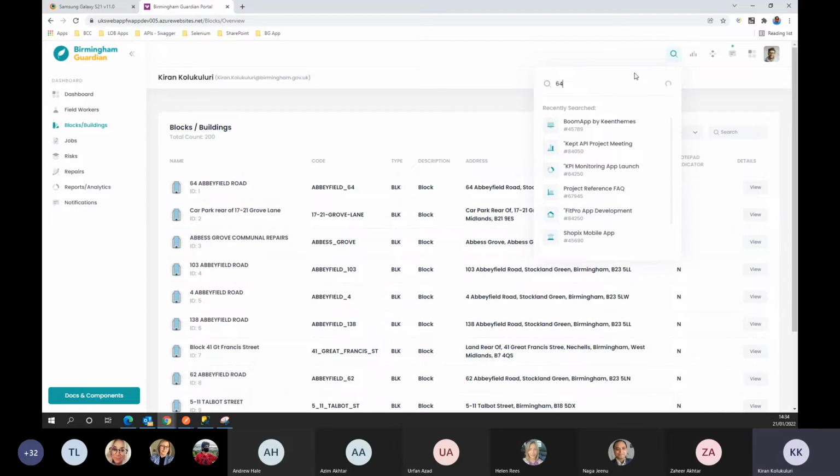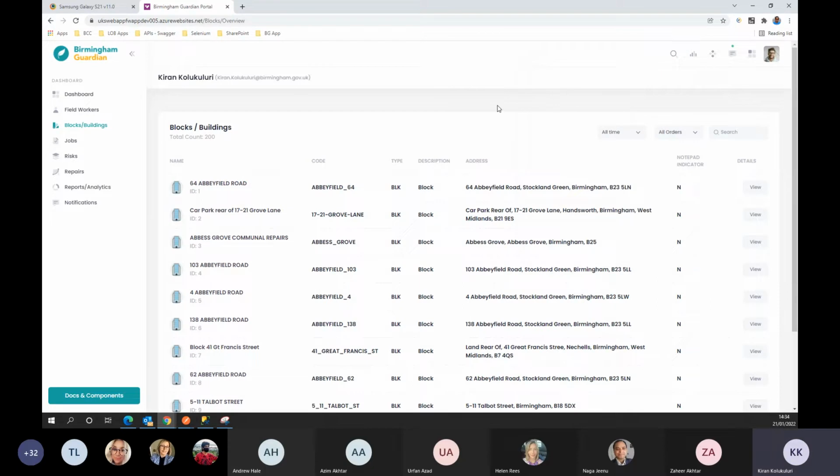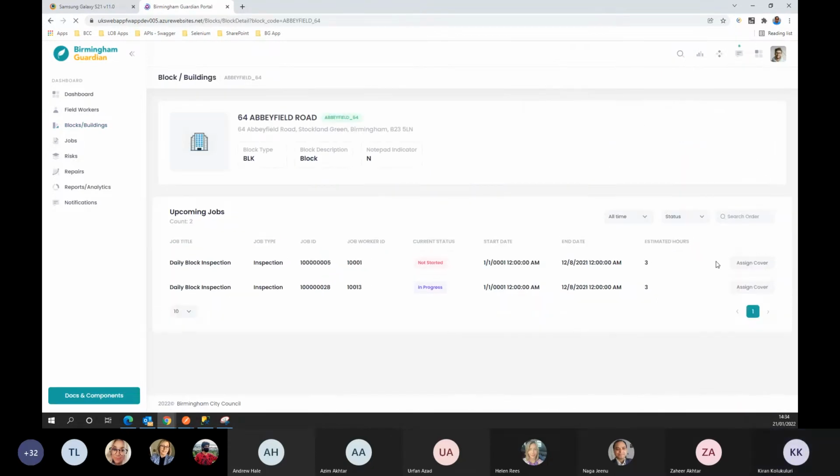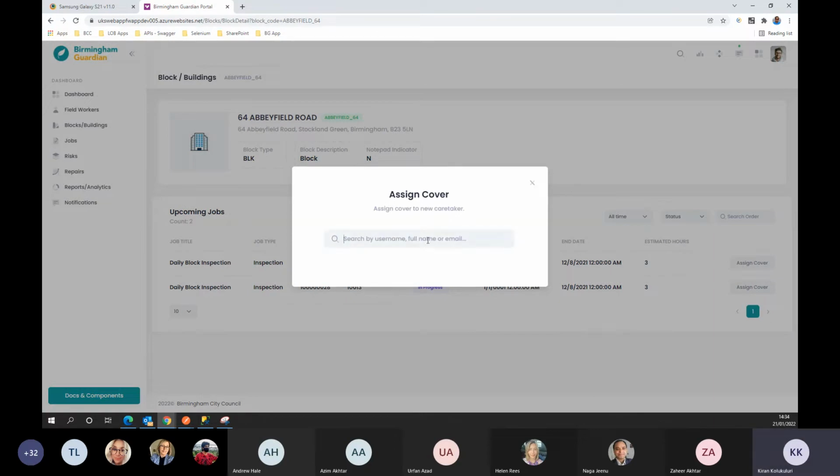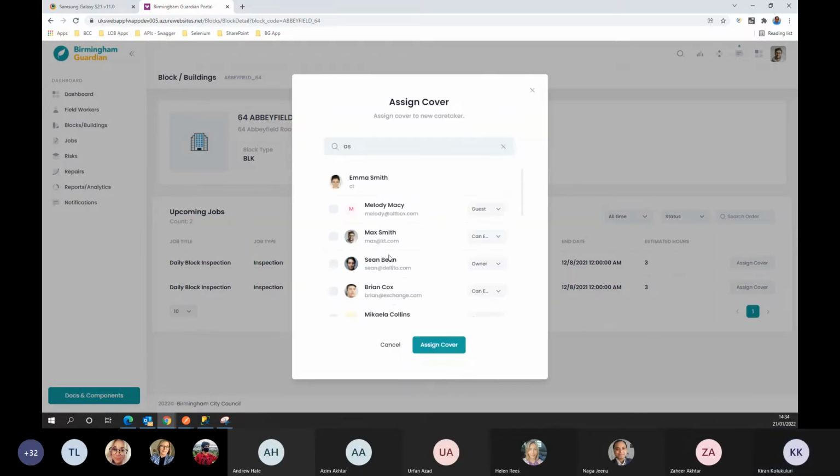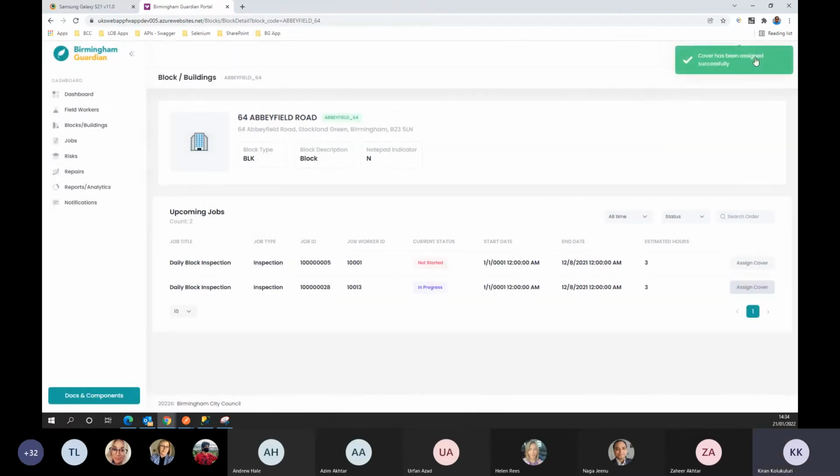If I search for the block, for example 64, it's still in development, so I can see that block here. If I click on view against that block ID, I can then reassign that job. For example, if the job ending with 28 has been started, but the caretaker is unable to progress the work, then the line manager can log into the portal, select that job, and assign cover, search for a different person's name, assign it to that person and assign cover. So cover has been assigned.